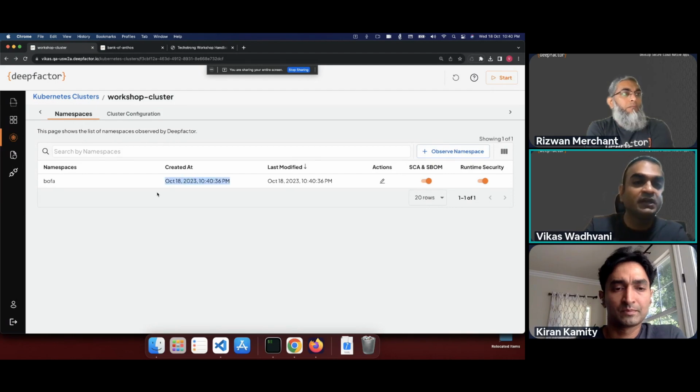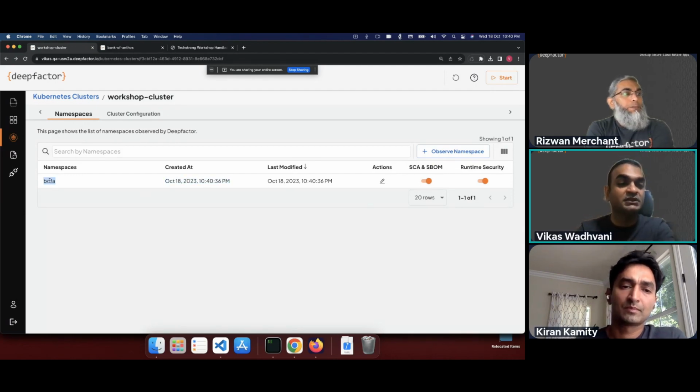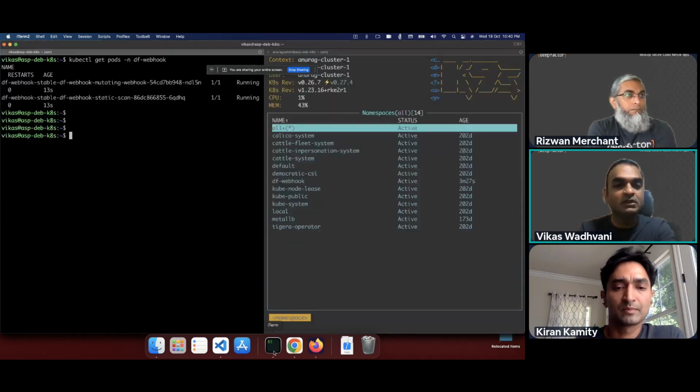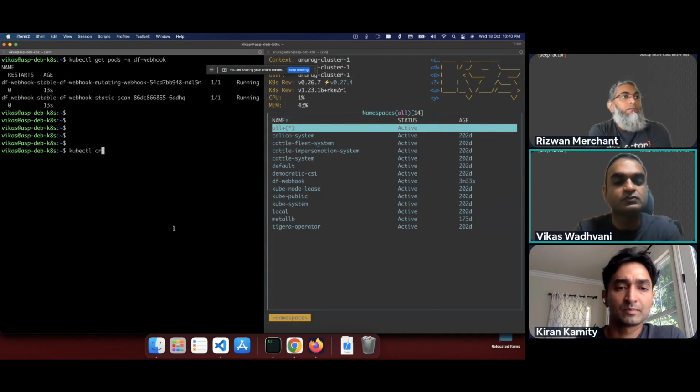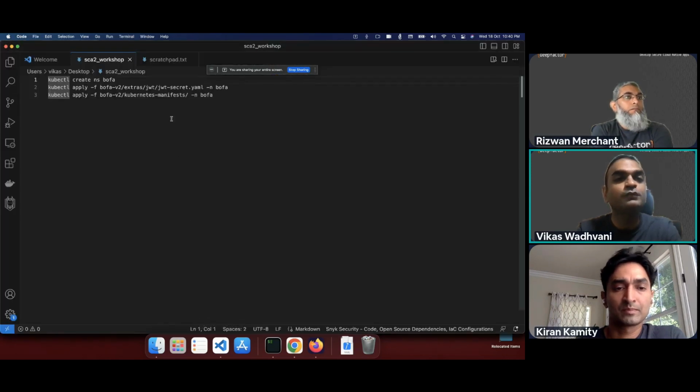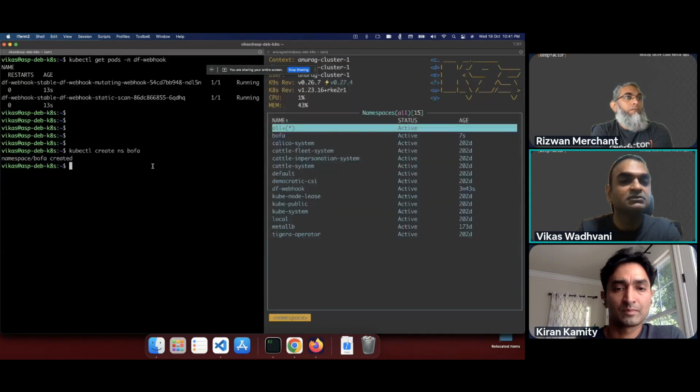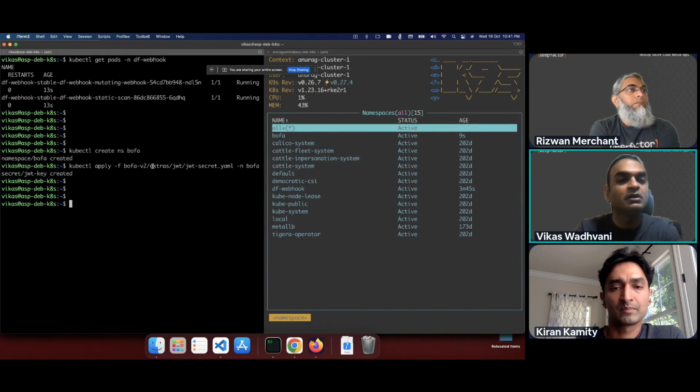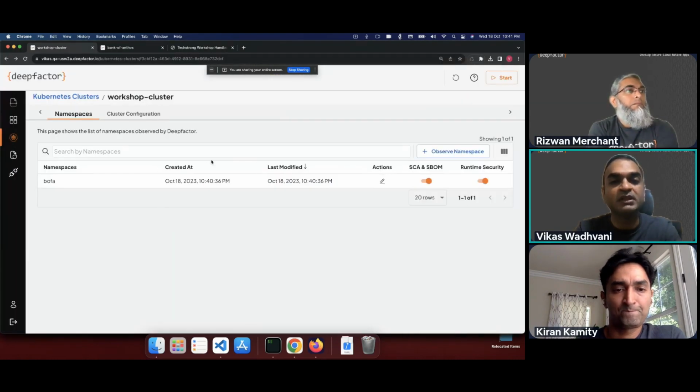So that's it. What we've done now is we've told Deepfactor, hey, start observing and scanning the pods that come up in the BOFA namespace. Okay. So let's go here and actually create that namespace. Create ns BOFA. Now, in order for me to deploy this application, I need to create a secret for this BOFA application. It takes generally about a minute or up to 2 minutes for this configuration to be pulled by the webhook. So we'll just give it a minute.